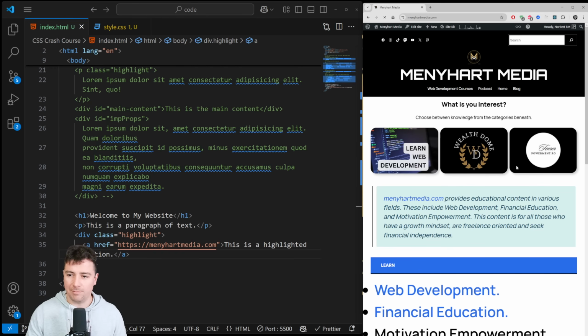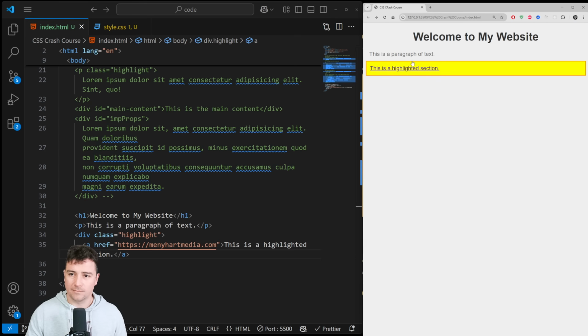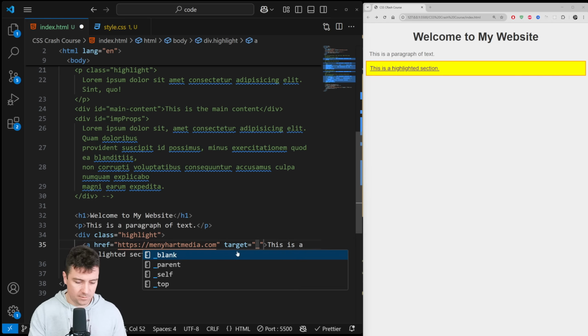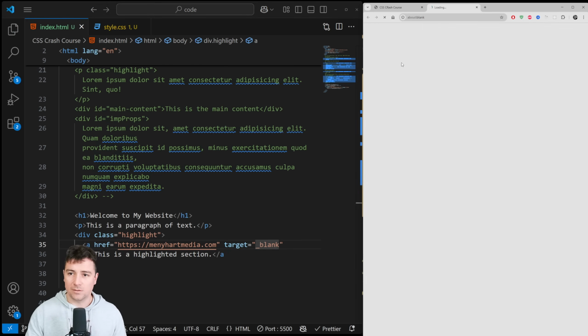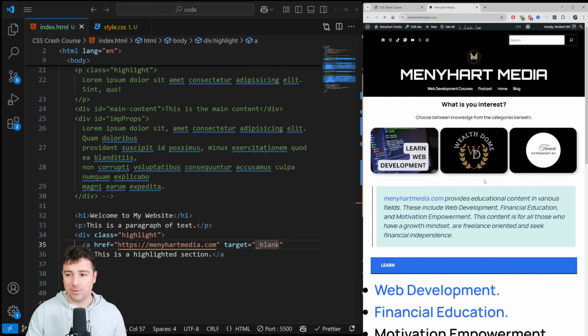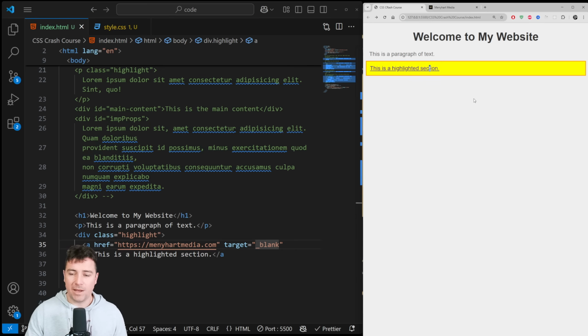Now, this will send you to my website. We have to do web development also. So let's go back from here. And let's say I want to open this in a blank page. We talked about the target property and _blank. Now, if I click on it, it's going to open up in a new tab on a separate web page.